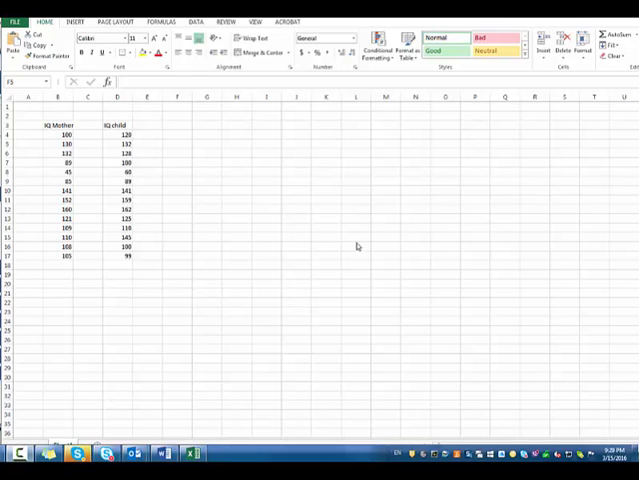Let's work together in Excel. I'm using Excel 2013 to create scatterplots. Here we see an example of a set of data that is provided to us.